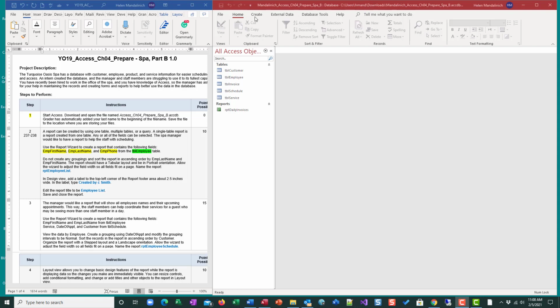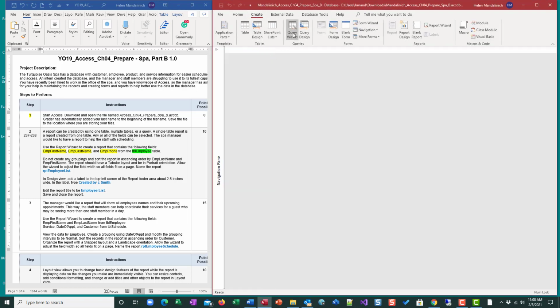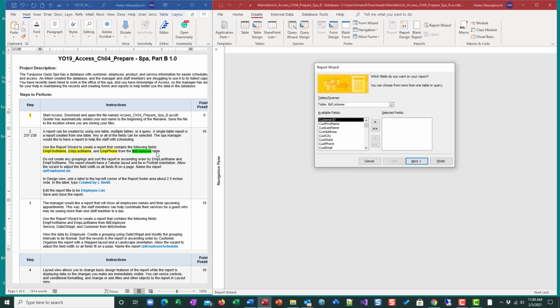So we're going to create, I'm going to close this up a bit, create, and then we're over here in reports, report wizard. So we find what table or query we're building this report from, and it's table employee. We're then going to bring 3 fields across: first name, last name, and phone number. So that is very reminiscent of when we were building queries, right? We just kind of pick what we need. So we're going to go ahead and do next.